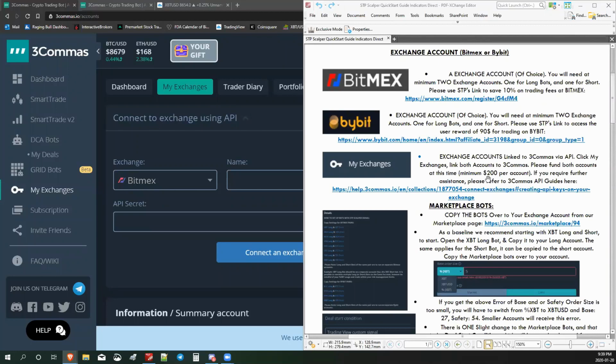So when you do the exchange accounts, make sure that you fund them, as I said before, and also activate 2FA on them. Then the next thing that you're going to have to do is link them to 3Commas via API. So this is easily doable by clicking the My Exchanges button. Please fund both accounts at this time, minimum $200 per account, as I just stated.